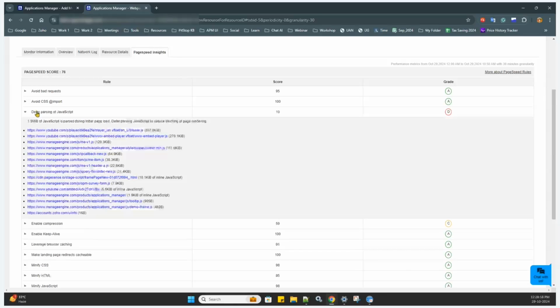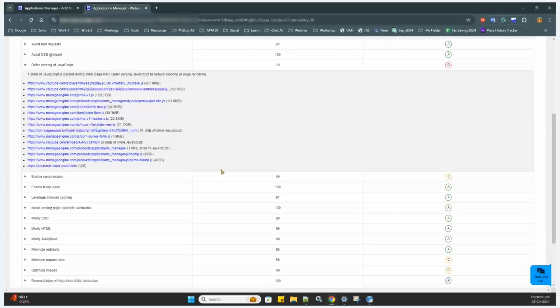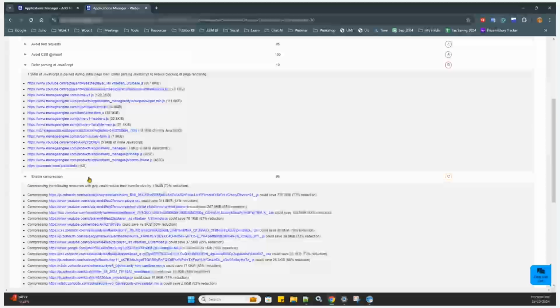By opening this drop down, we can see the complete details of the initial load delay caused by JavaScript, which is reduced due to the blocking of the rendering. So we can share this information with our application team and ask them to optimize. By optimizing this, the grade will be A, so that we can provide a better user experience, and we can also enable compression.